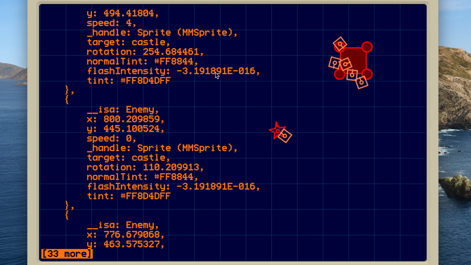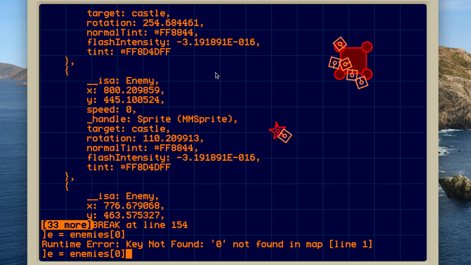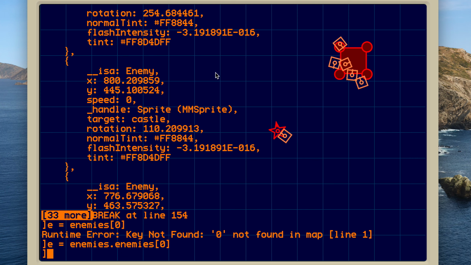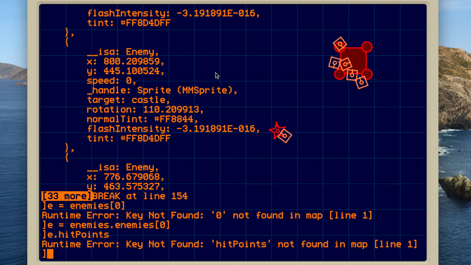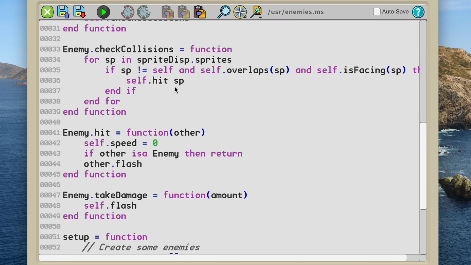Where's the hit points? Oh, right. This is interesting. Equals enemies 0. Right, enemies 0. You got hit points. What do you mean hit points not found? I didn't save my changes?